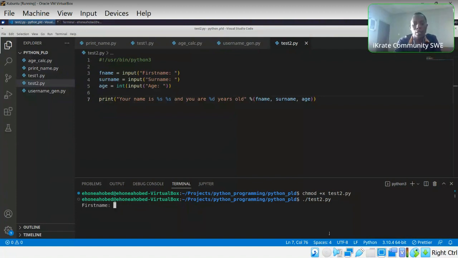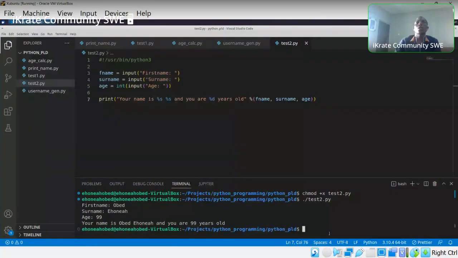It's asking me for my first name. So my first name is Obed. My surname is Ehoneah, and I am 99 years old. So it says your name is Obed Ehoneah and you are 99 years old. So that is basically how we are going to format it using the first type of formatting style that is available.